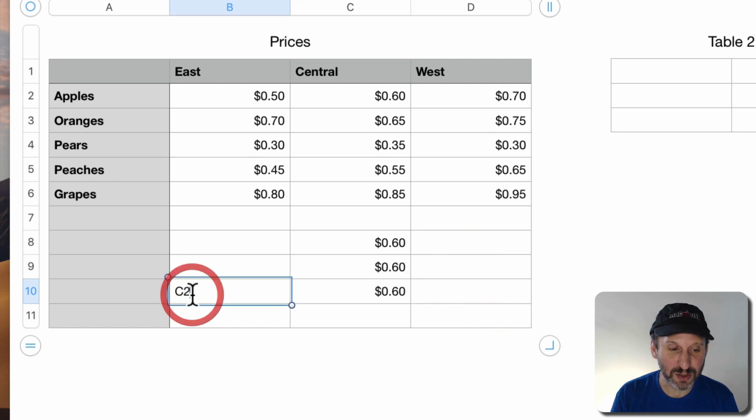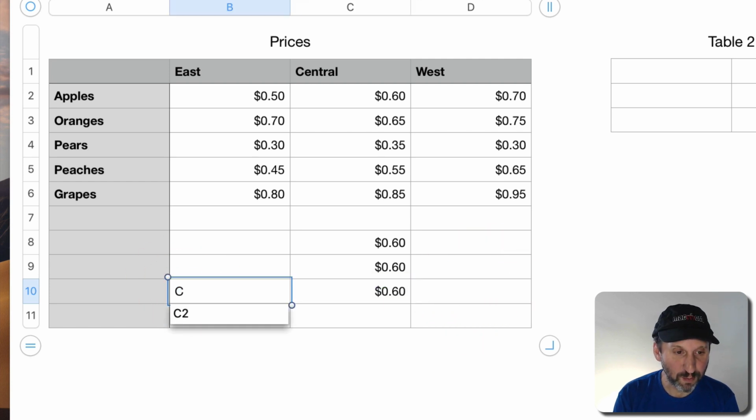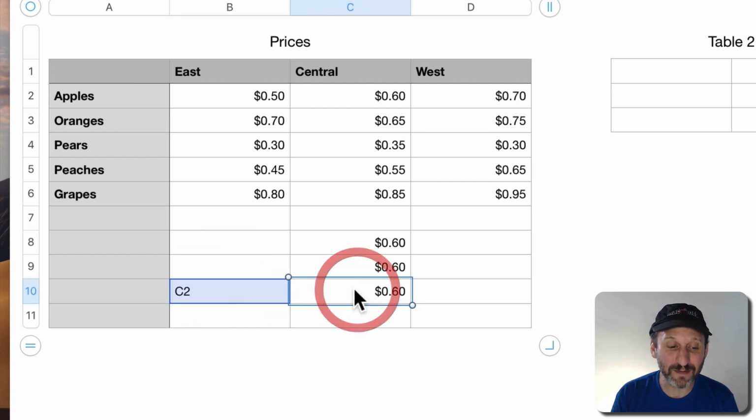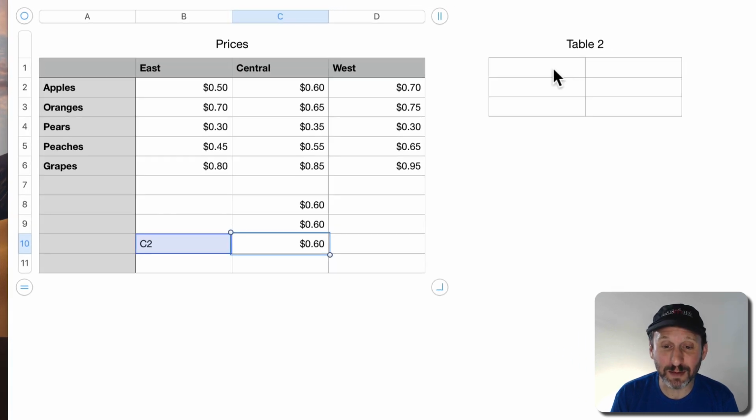If I change this to, say, C3, you can see it goes and says 65 cents now because it's looking up central oranges. So you can use INDIRECT to grab a value from one place and then find the value based on the first value there. You could do that in another table as well. You just need to add the table name.